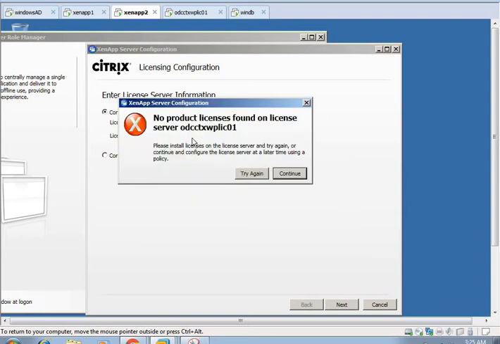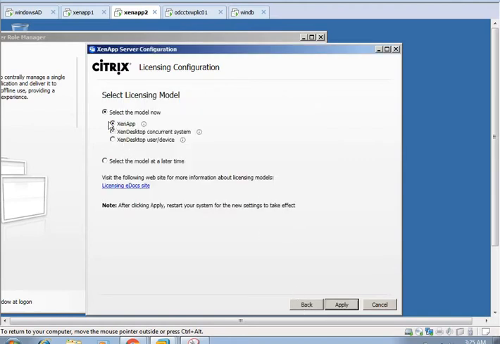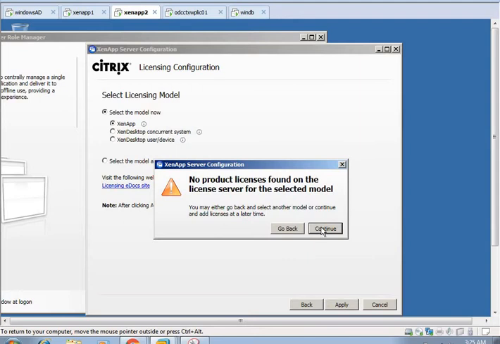Connection is successful, next. No product license found. So there is no product license available in the server, that's why it's showing the error. But once we upload the license in the license server, it will be okay. Now we need to select the product, license model, then app, Zen desktop concurrent, Zen desktop user per device. So apply the same one. Suppose ZenApp.